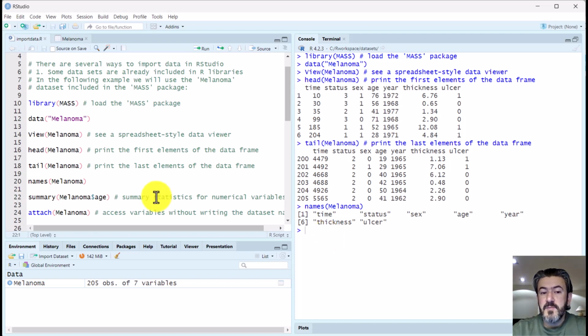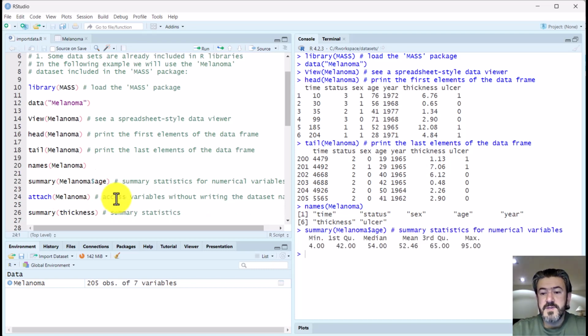Now that the data frame is loaded, I can perform several functions or analyses with the content of the data frame. Let's say I want to summarize the mean, the median, the quartiles, and the minimum and maximum values of one of the numerical variables inside the dataset. I can apply the function summary and then write the name of the data frame followed by the $ sign and the name of the variable. And this will give me the summary statistics for a numerical variable.